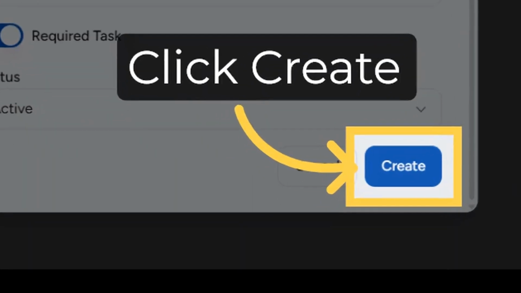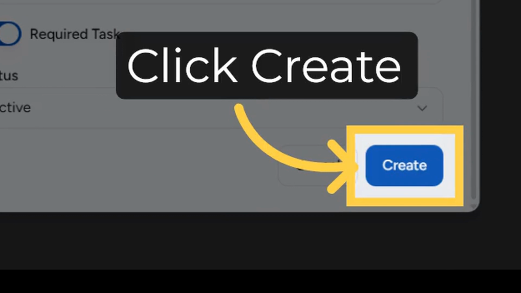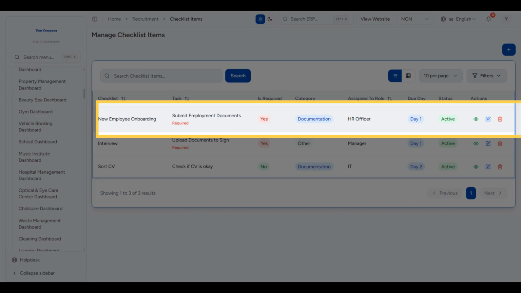Once the checklist, task name, description, category, assigned role, due day, required setting, and status have been reviewed, click Create to save the checklist item. The checklist item has now been created successfully and will appear in the checklist items list.